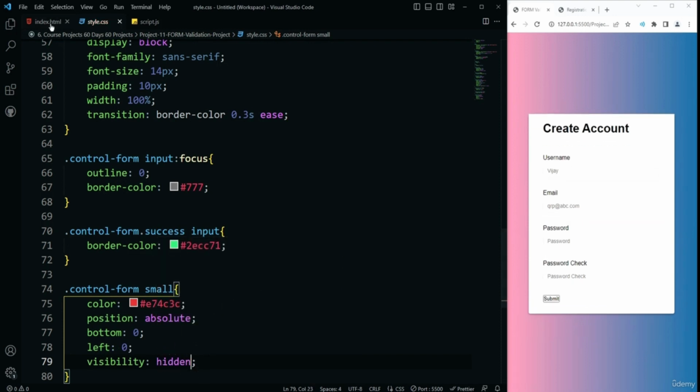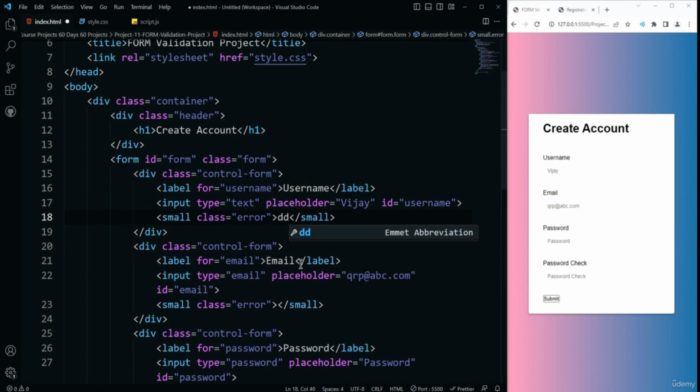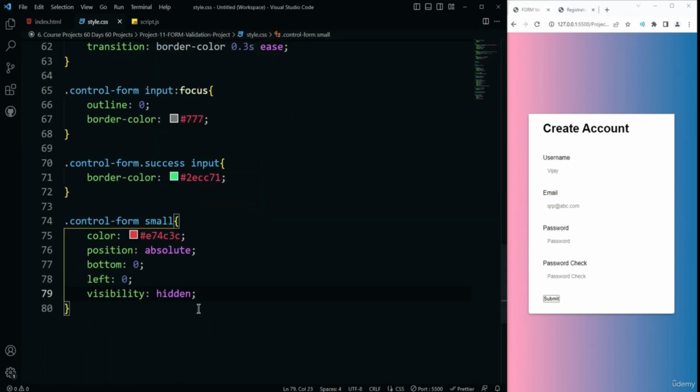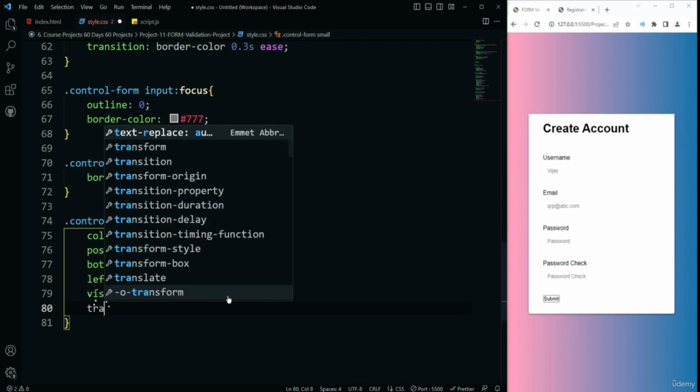Okay, so if I enter something here like text and Ctrl+S save it, right now you can't see anything, but if I remove the visibility property from here, then you will see the text. So I'm going to type visibility hidden here, which will hide the small tag, because we want to make it visible by using the JavaScript code. Then after that, we want to add the transition property.